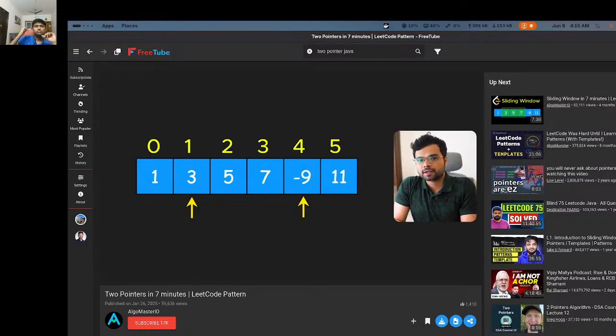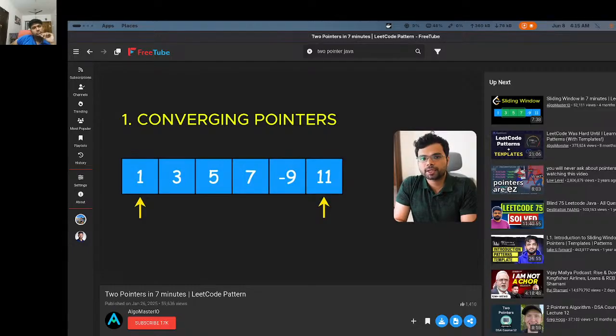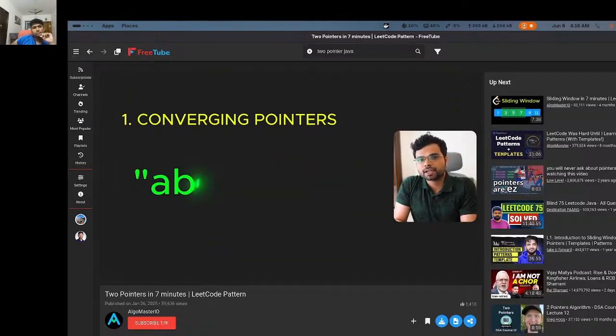The two pointers technique can be applied in different ways, depending on the problem. Let's explore the three most common strategies. First, converging pointers. In this approach, pointers start at opposite ends of a data structure and move inward toward each other. The pointers adjust their positions based on comparisons until a certain condition is met or they cross each other. This strategy is ideal for problems where we need to compare elements from opposite ends of an array or a string. For example, checking if a string is a palindrome.